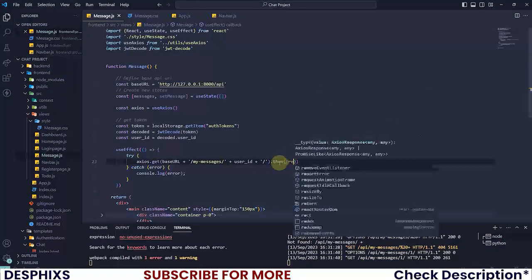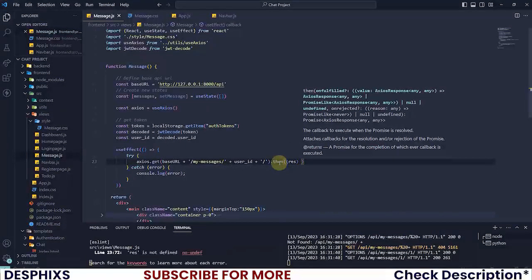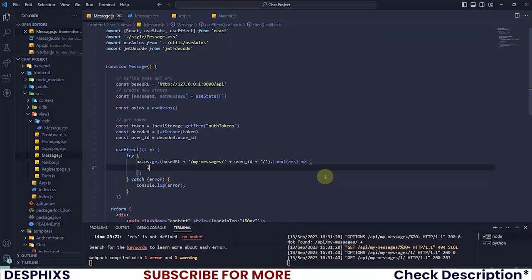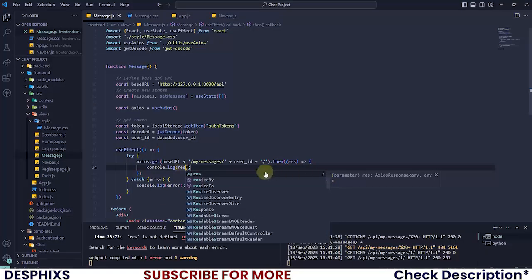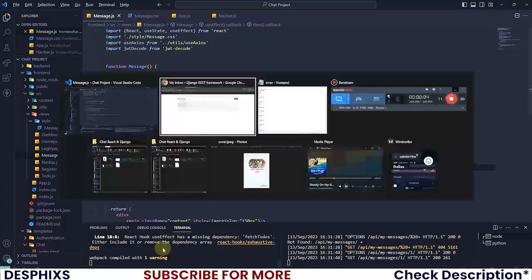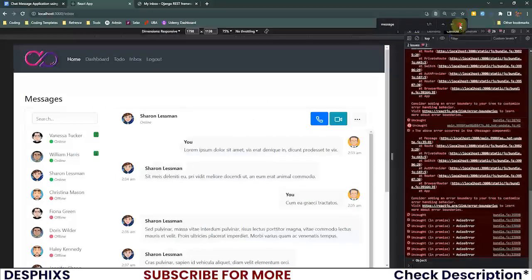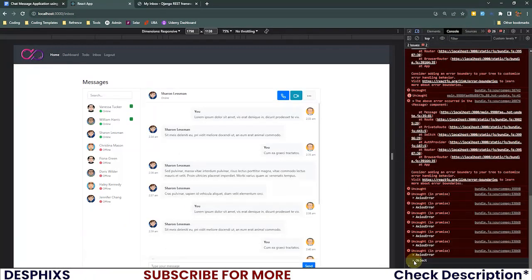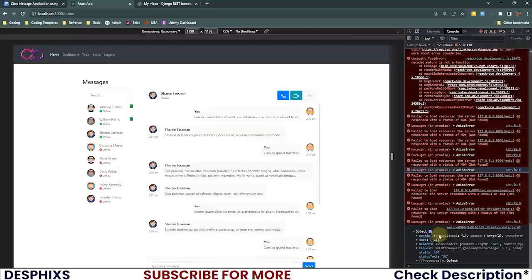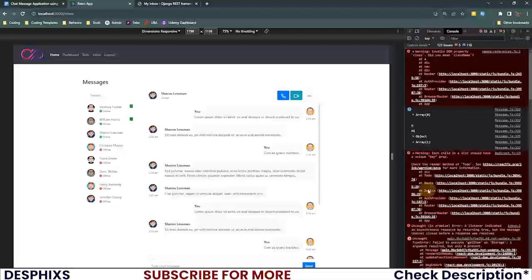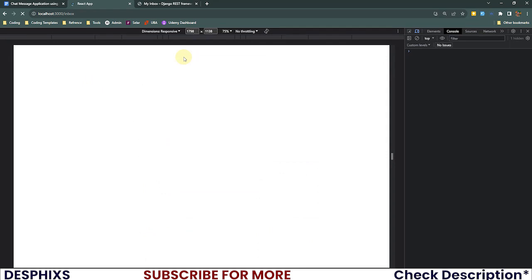Now I'm going to say dot then response. Whenever we make a call to this API, we're going to get a response, and we actually want to see what it is. I'm just going to log res. All right, now let's see what we're getting. I'm going to open up my console log and see, I just got nothing. Okay, let me refresh this again. Let's see what's going on.